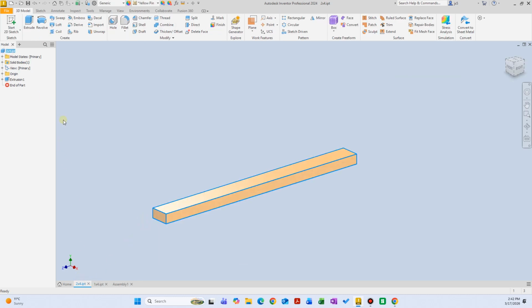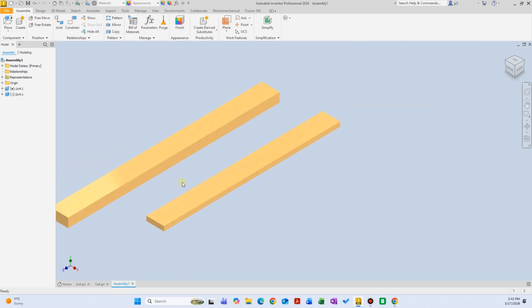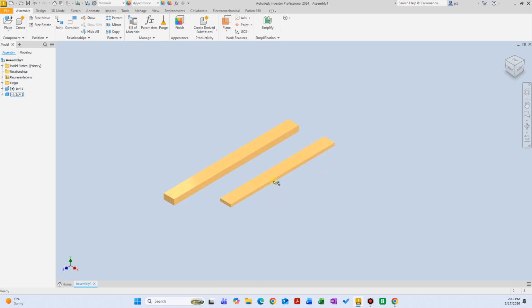Let's do the same thing for 2 by 4. Control C, go back to assembly and Control V. Now my 2 by 4 is also in the assembly. Now I don't need these 2 by 4 and 1 by 4 open, so I can close them. Because now I can copy paste these as many as I want.